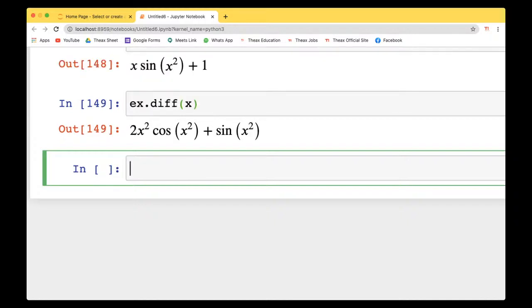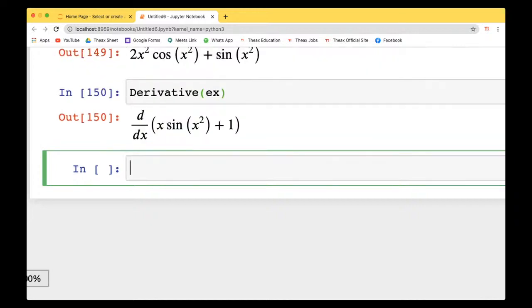But what is the derivative of this? If I find the derivative, it would be d by dx of x sine of x squared plus 1. That is how you find these things. You can even make simplifications, find the factors, and there are a lot of things you can do in this field of mathematics with the help of some data science.